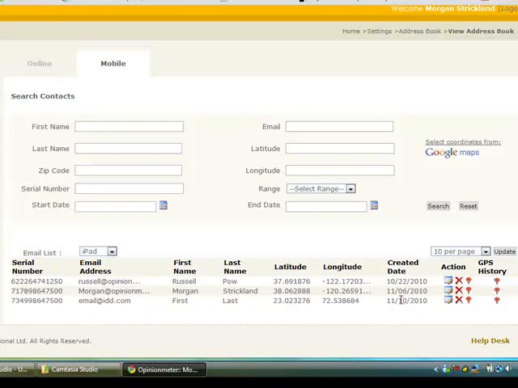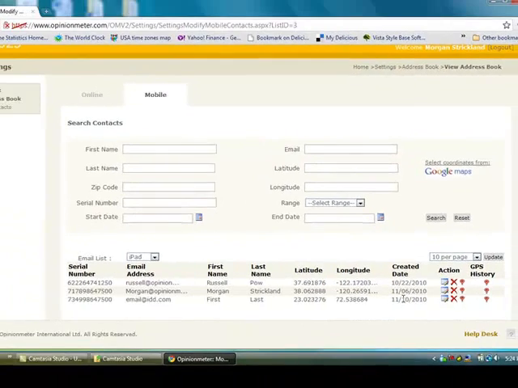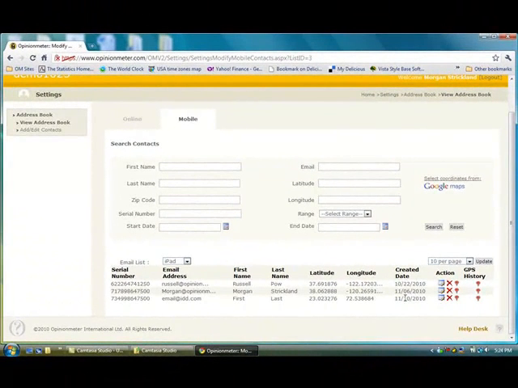So this concludes the tutorial covering specifically how to assign your survey to one of the mobile devices. Currently we're supporting the Apple platform, and we'll soon be adding additional mobile device platforms.